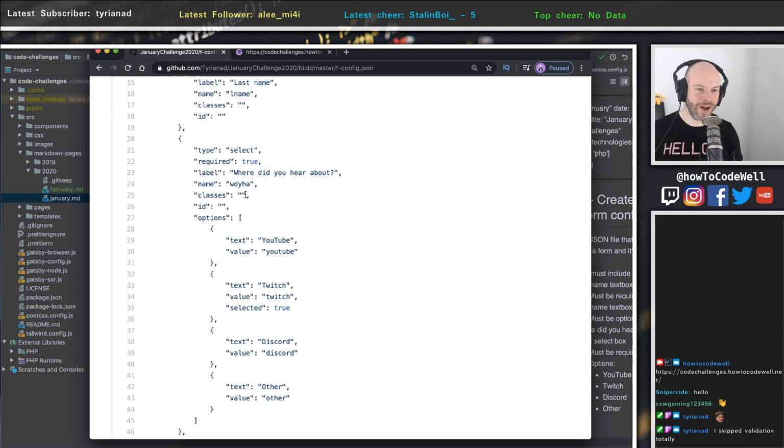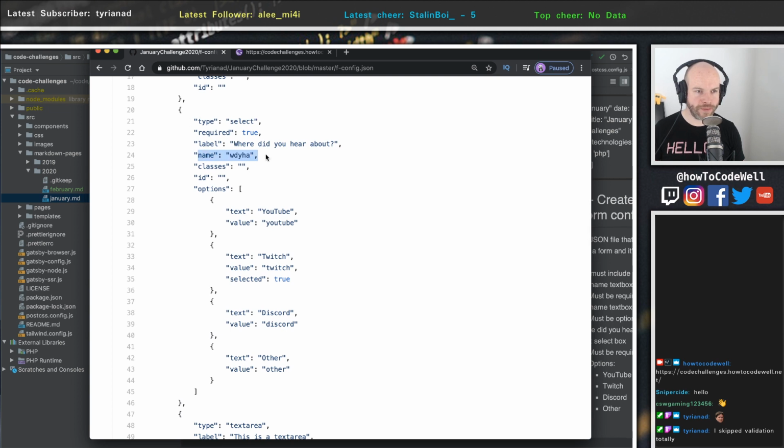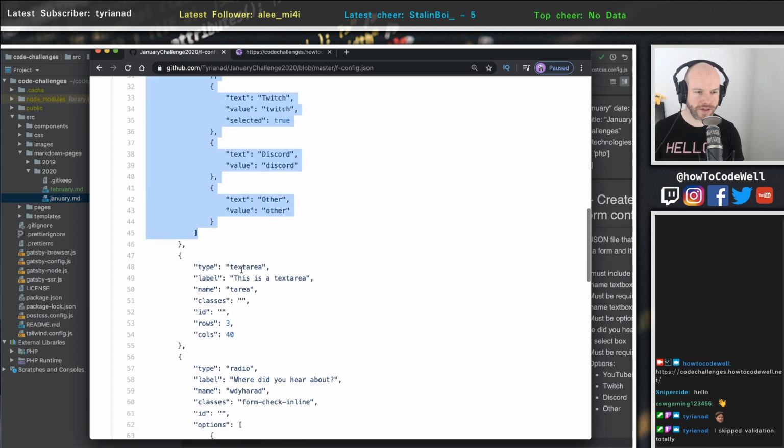Okay, so we have the name here. That's the form. That's the field name, I presume, and then the ID, and then these are the options. Nice, I like it. Good, good, good.